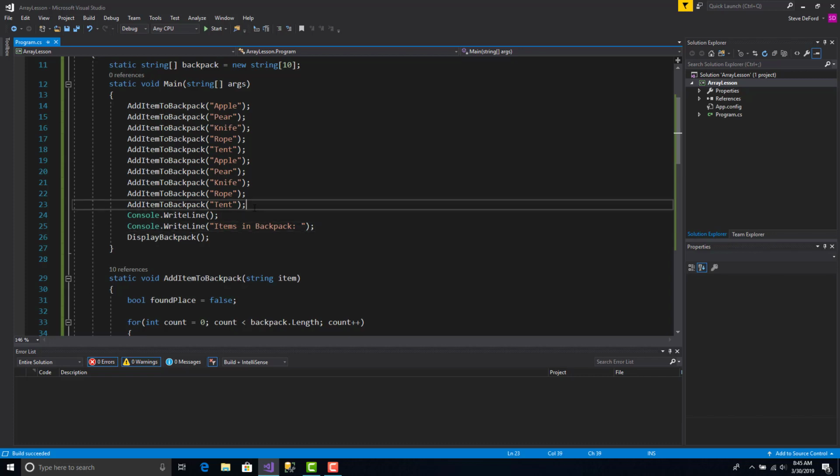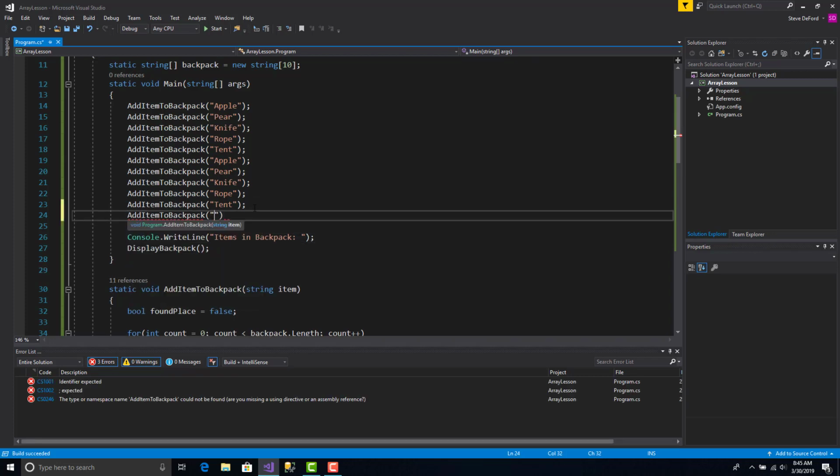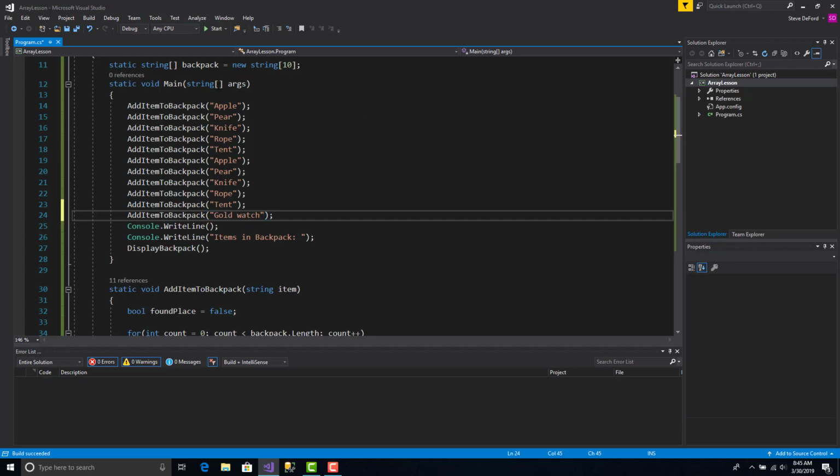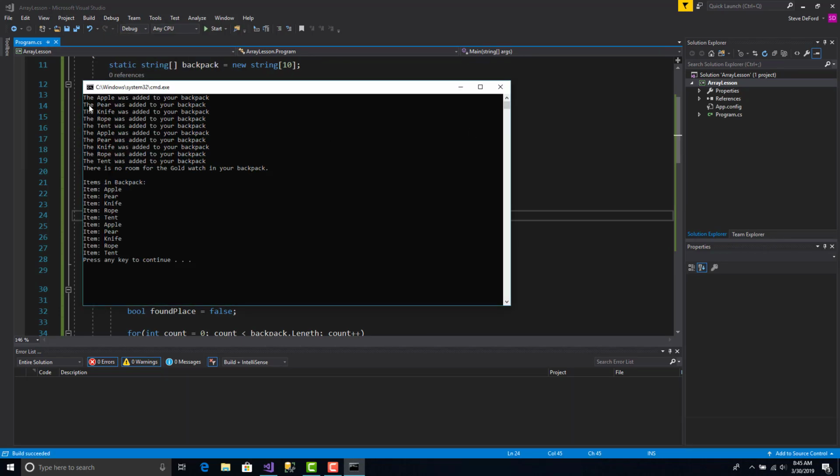Excellent. Now, if we tried to add item to backpack, gold watch, we should be out of room. Let's see what it says. So we added everything, but it says there is no room for the gold watch in your backpack. And then when we display our backpack, sure enough, no gold watch is in there.